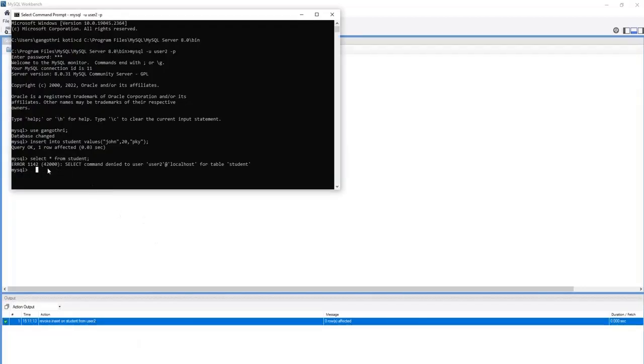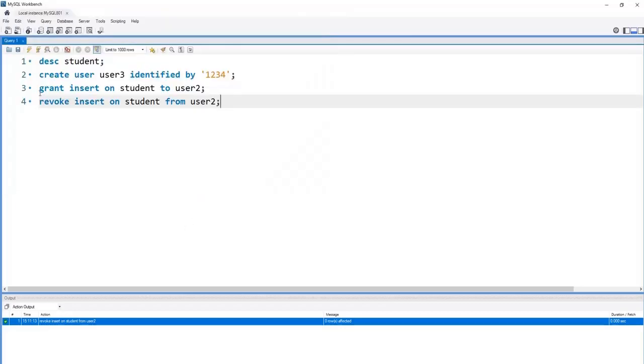Now let us try to insert another row into our student table. I'm just changing my values here. Now let's execute this particular query. Yeah, we have got the error: INSERT command denied to user for table student, right? So this is how you revoke your privileges from any user if they already exist.